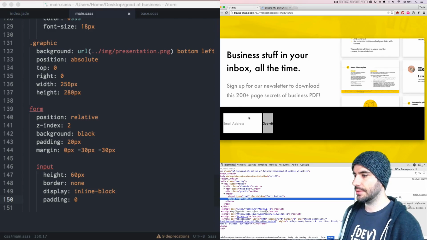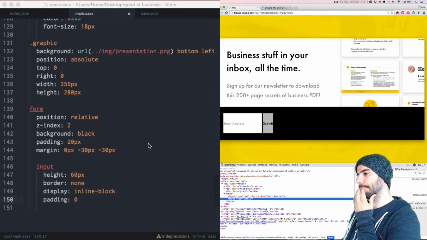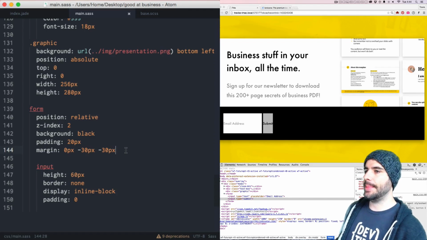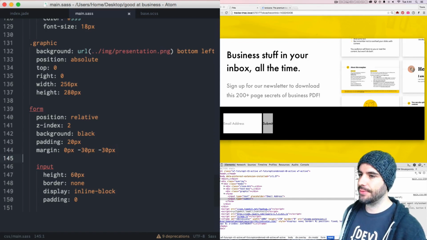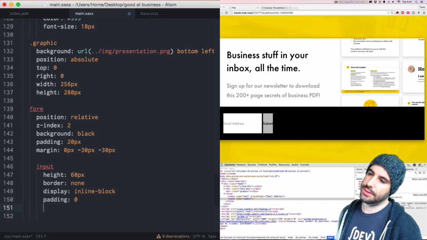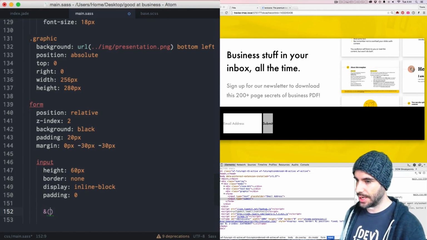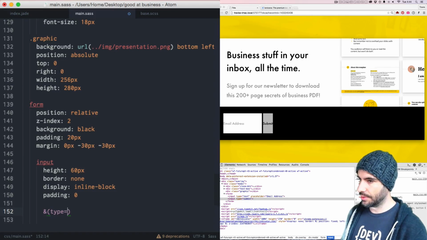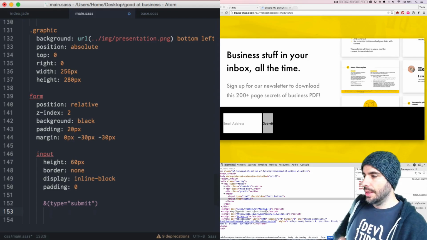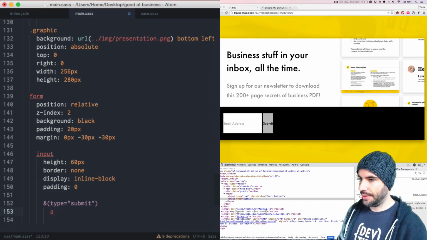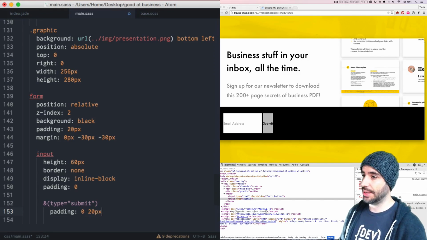Email address. Cool. Now for this input, you say input type equals submit. I want you to have padding 0 on the top and bottom, and then left and right it's gonna be like 20 pixels.